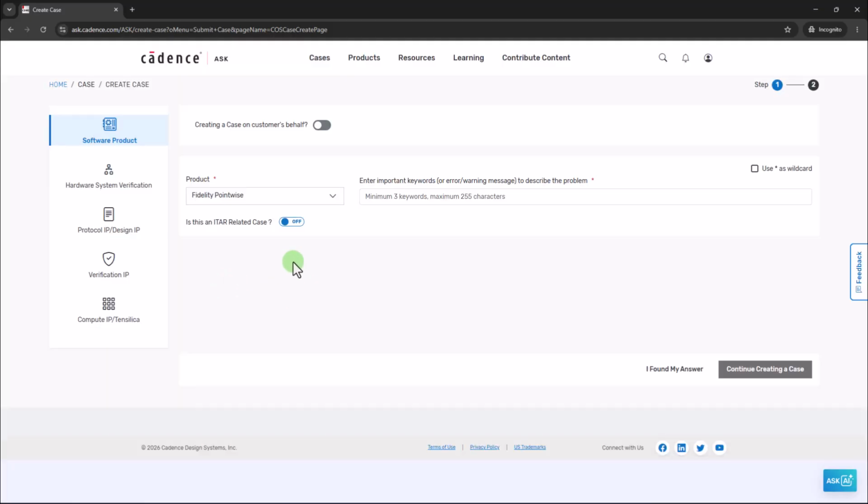At this point, it is important to indicate if the support is ITAR related. If it is, enable the ribbon indicating it is. Once that is done, a lot of the options or information would be disabled and our engineers will contact you via email directly for more assistance.